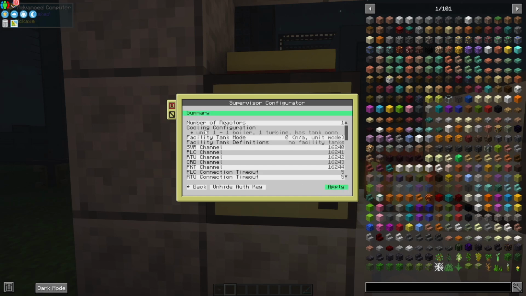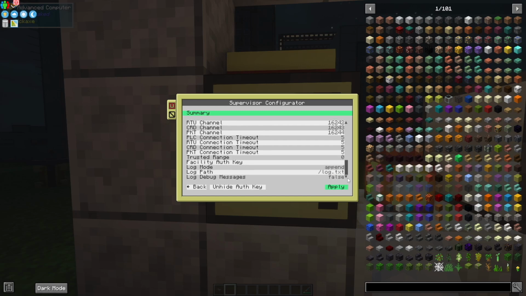Here I have my summary. My one reactor for unit one, one boiler, one turbine, has a tank connection. Facility tank mode is zero since it's in unit mode, and I said no to that. Tank definitions, no facility tanks since I said no to the tank mode. And then all my default channels, timeouts, trusted range, everything's here, looks good.